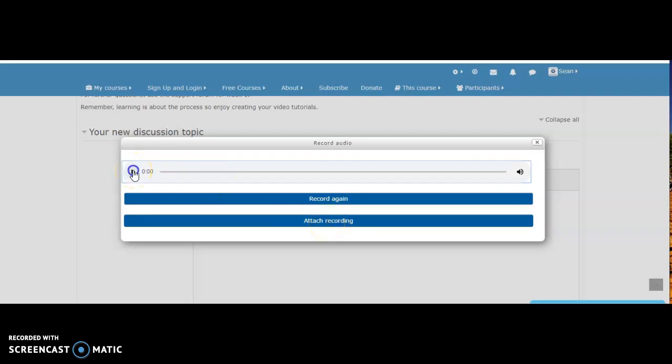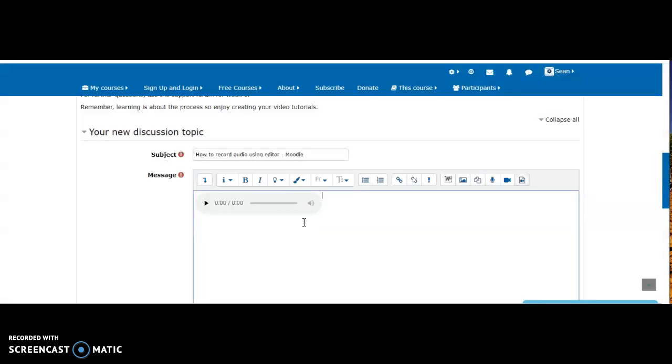I'm allowed 2 minutes to record my audio. Again, it's for short clips. Once I'm finished, I click on stop recording. That seems good to me. I click on attach recording, 100%.